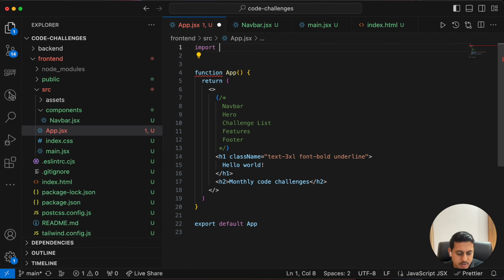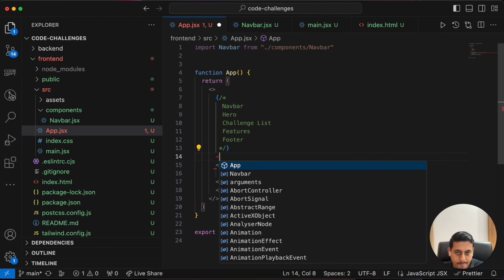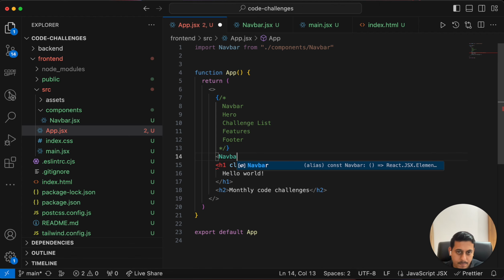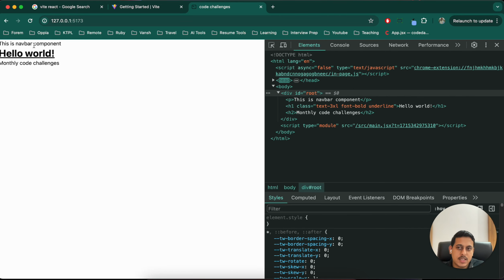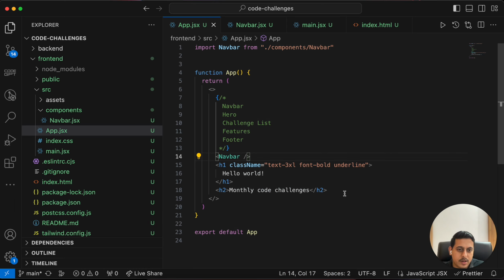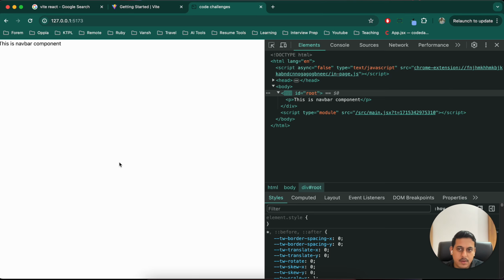Import, what are we importing? Navbar. And we are importing it from components navbar. Okay. And now we can use it. Let's try to use it here. Great. You can see this is a navbar component. Okay, I'll get rid of the other code that we have.